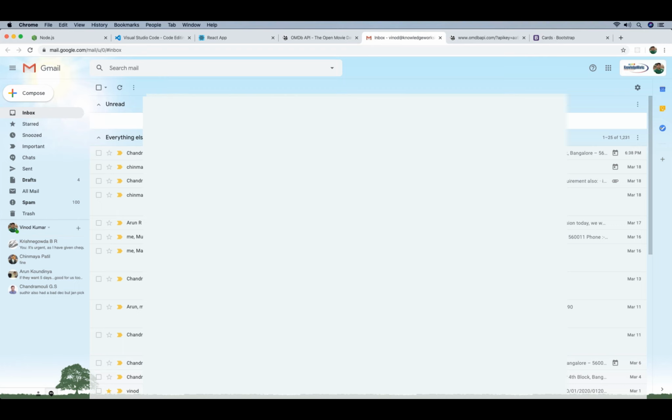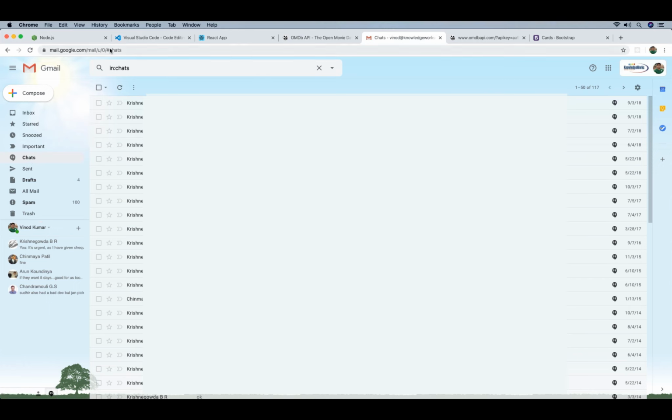Here is an example of a single page application, which is Gmail. You can see on the address bar, it says here hash inbox, because of which we are able to see all my inbox content inside this particular area. However, if I change that inbox to chats, either by clicking this here or manually typing that, you can see now it's showing me all the chats in my Gmail account. So the inbox is gone, chats come back.